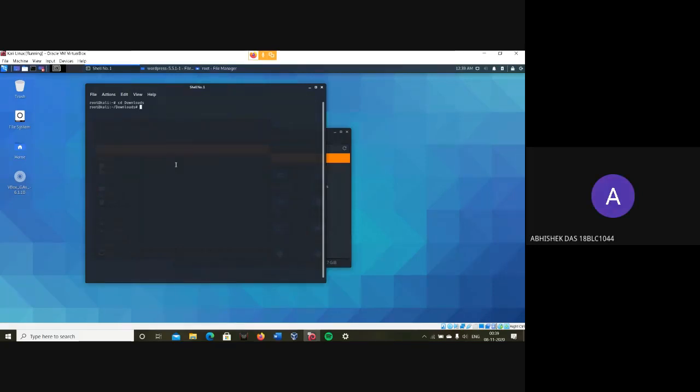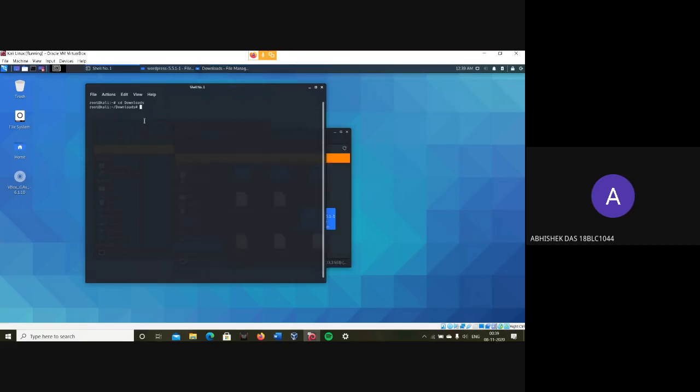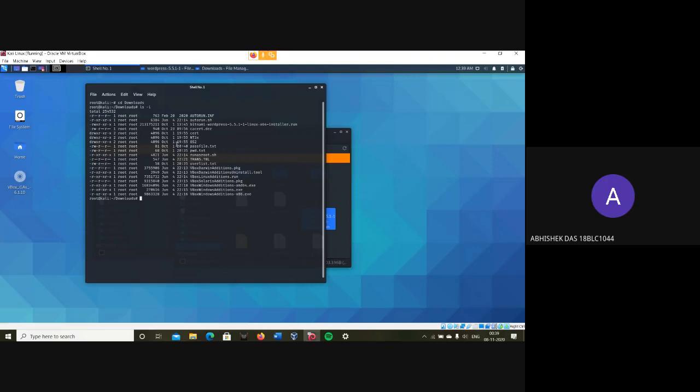Yes, so basically my downloaded Bitnami stack is in Downloads. As you can see, this is my downloaded file. So what I'm going to do is list out the permissions to know whether I can execute the file or not. As you can see, this is my Bitnami file, and the permissions given are read, write, and executable. So I can hence execute this file.